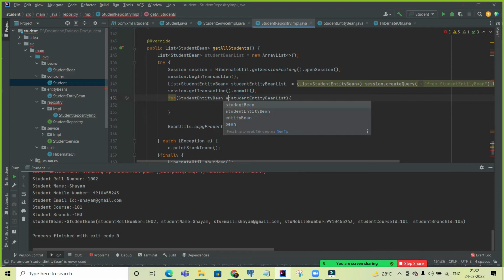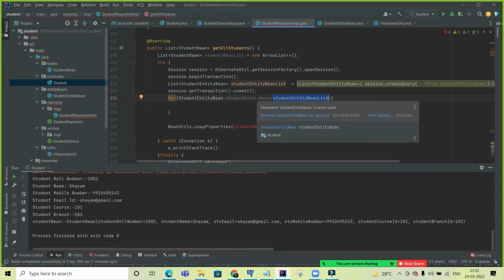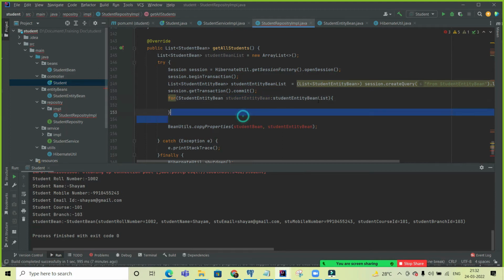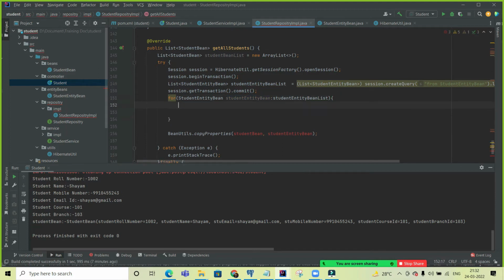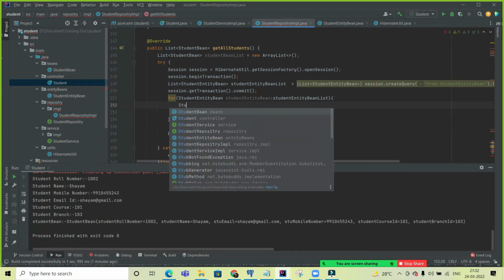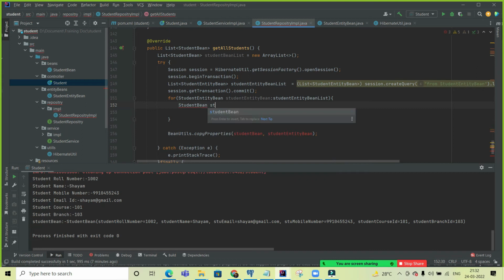You can write a also, no problem. So what name of the variable can you take? I am writing student entity bean, and this is a list. So the list first looks at the zero element, one, two, like that. It will come into this element. And after that we will create a student bean, a new object: student bean equals new student bean.